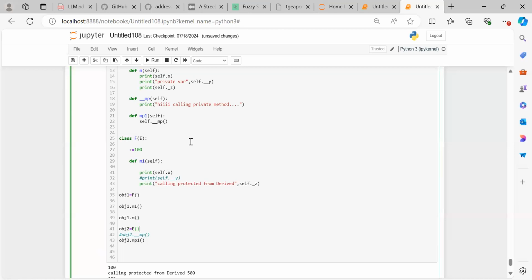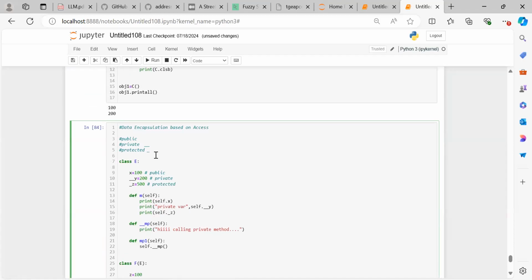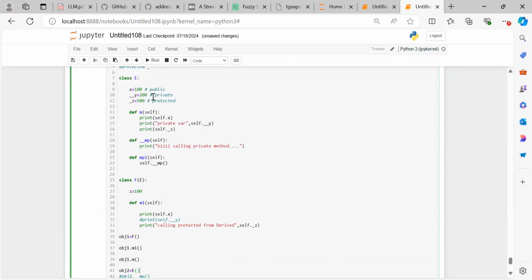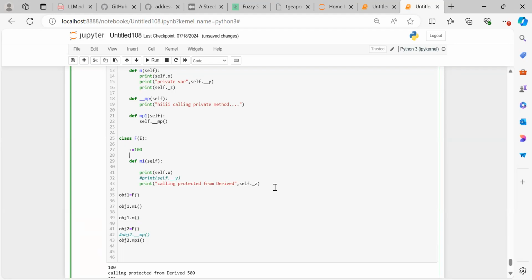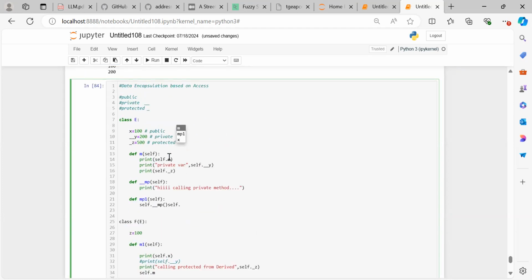So generally in the Python world, private ones are strictly not allowed. We can't access them in the derived class. With a public one, your intention is that it can be accessed by anybody. When it comes to protected, you can notice that it is not displaying when I say self dot. Even now, you can see here, self dot, in E, I'm not able to see this Z here. But I can access it.